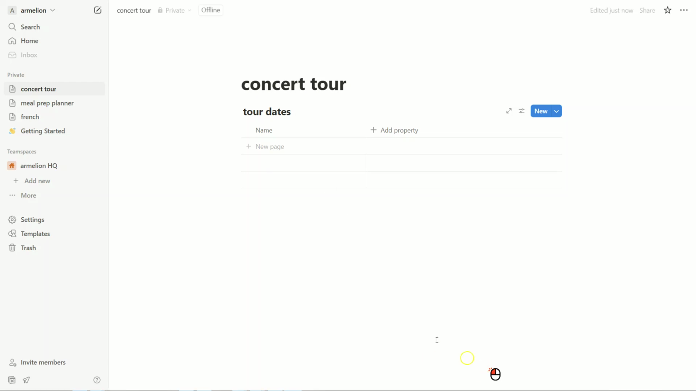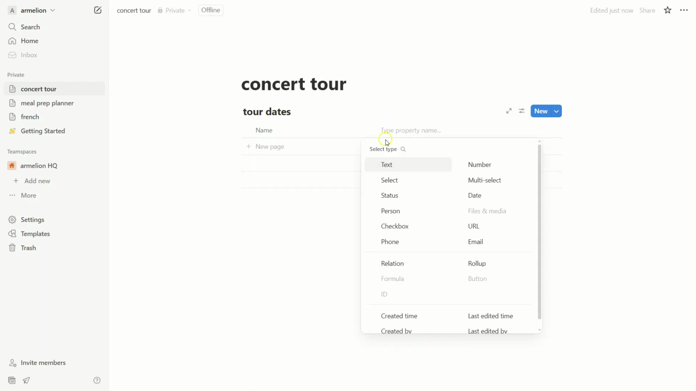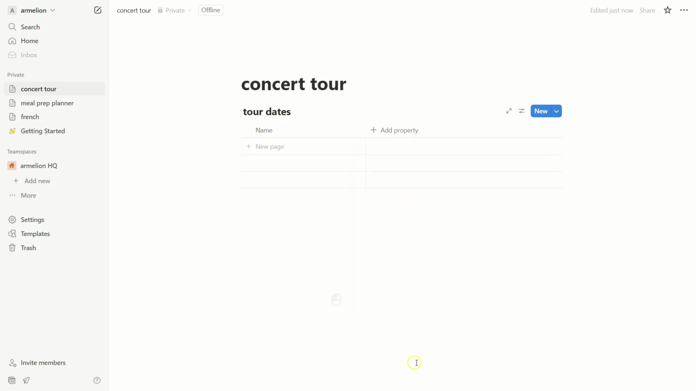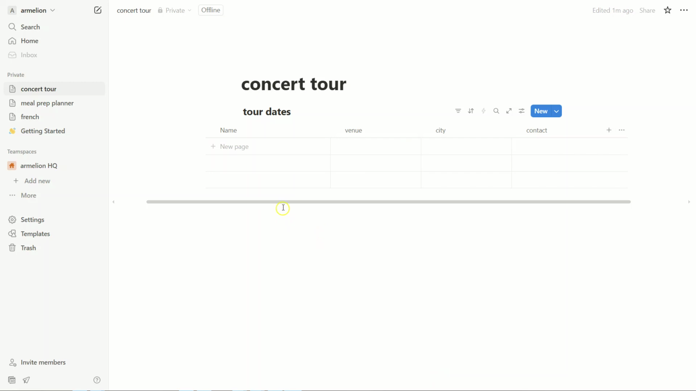Now that we've done that, let's add properties to our database. Click plus Add a Property and add fields like venue, city, and contact. The reason we do this is to keep all pertinent details about each concert location neatly organized and easily accessible.